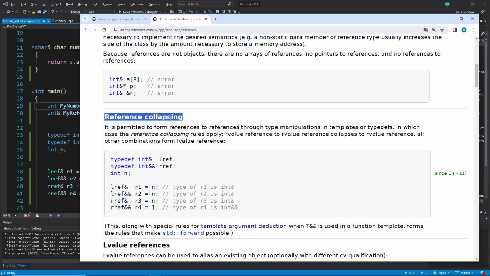This one is reference collapsing, and this occurs only in two special cases. You can read here: in templates, which we have not covered yet, and in typedefs. And normally this is not allowed. What do I mean? Here, a typedef means just changing the type to a custom name. So instead of using the type given in C++, like this int and, I want to call this type now lref. So in my code, instead of writing int and, I write lref.